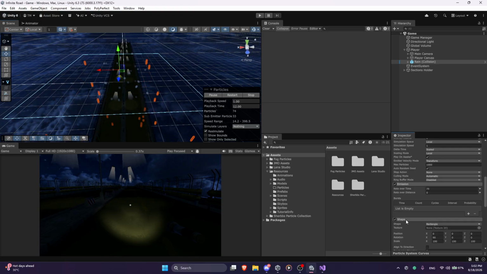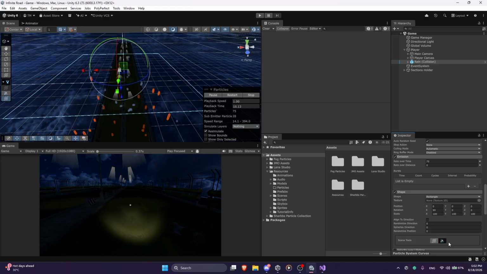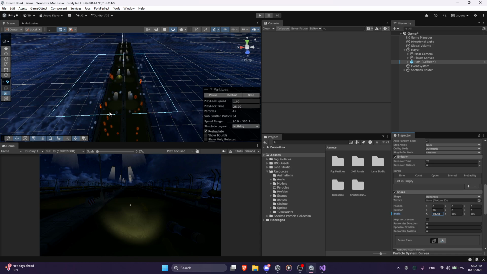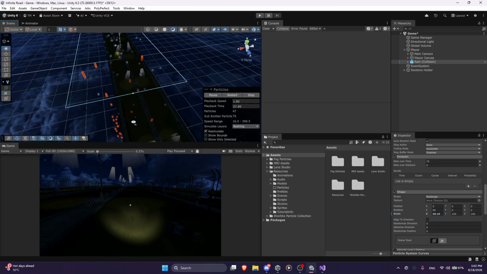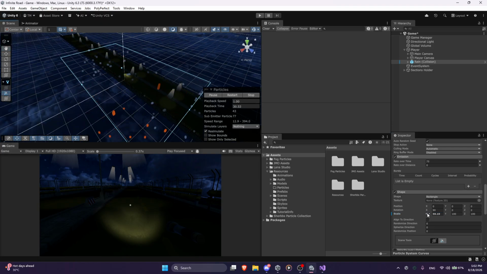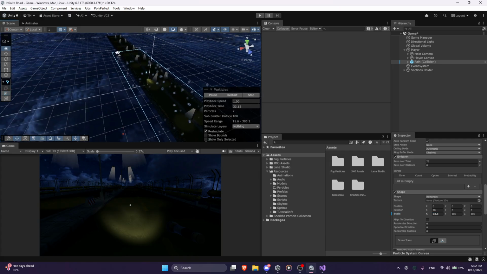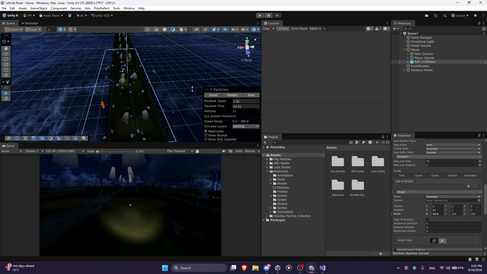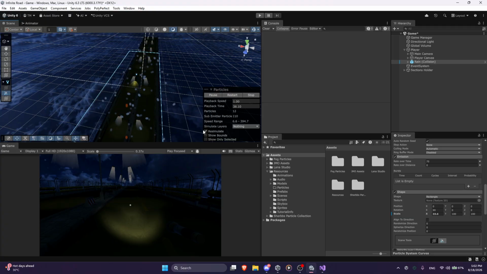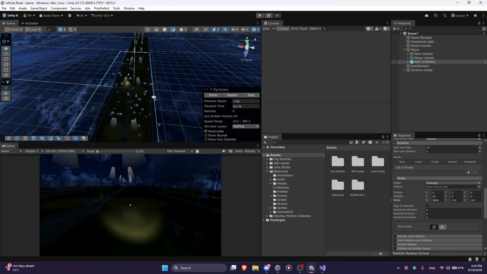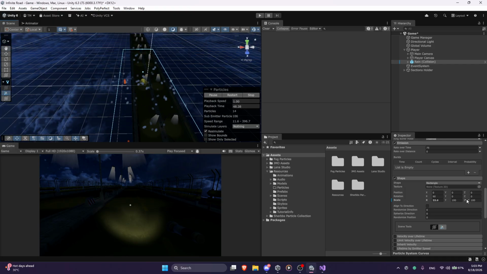To do that, we go here to shape. You have the edit button, or we can just change the values in here. In this case, we want to reduce the X. Maybe not that much. Okay. And then we want to increase the scale on the Z so it covers more sections.